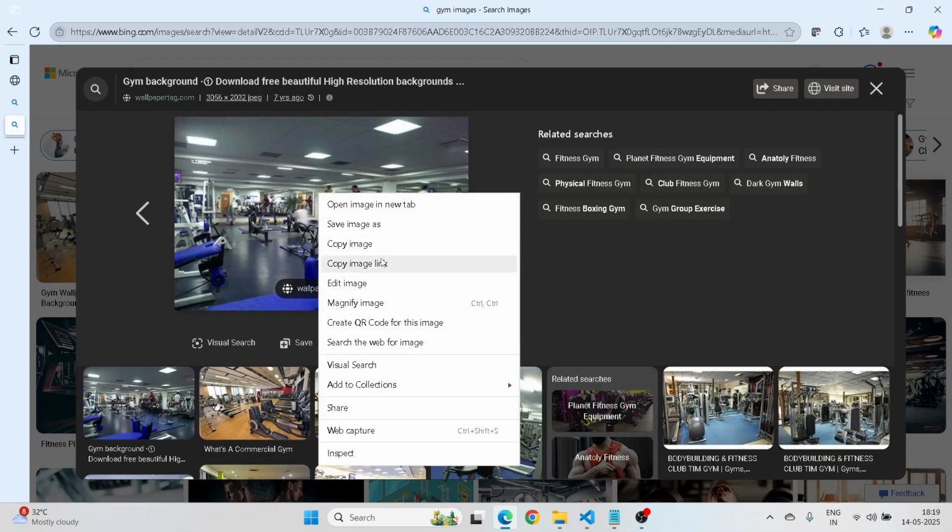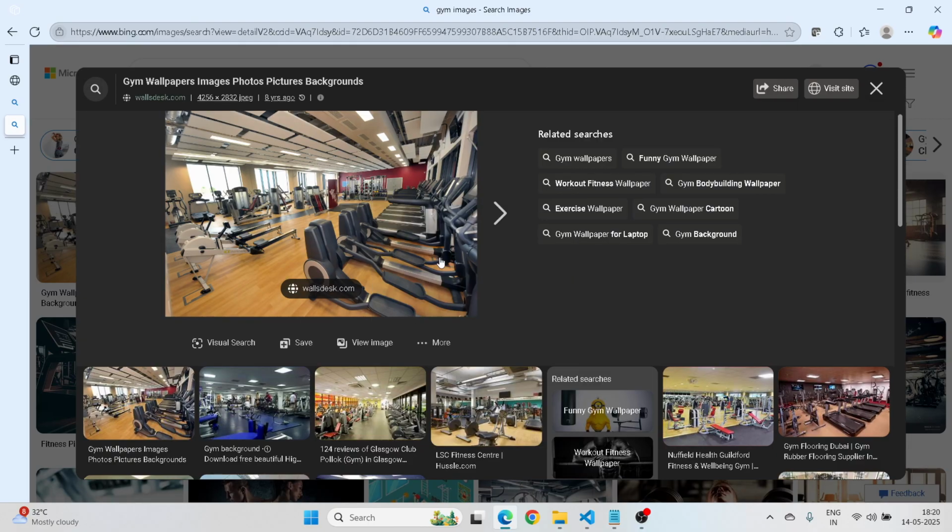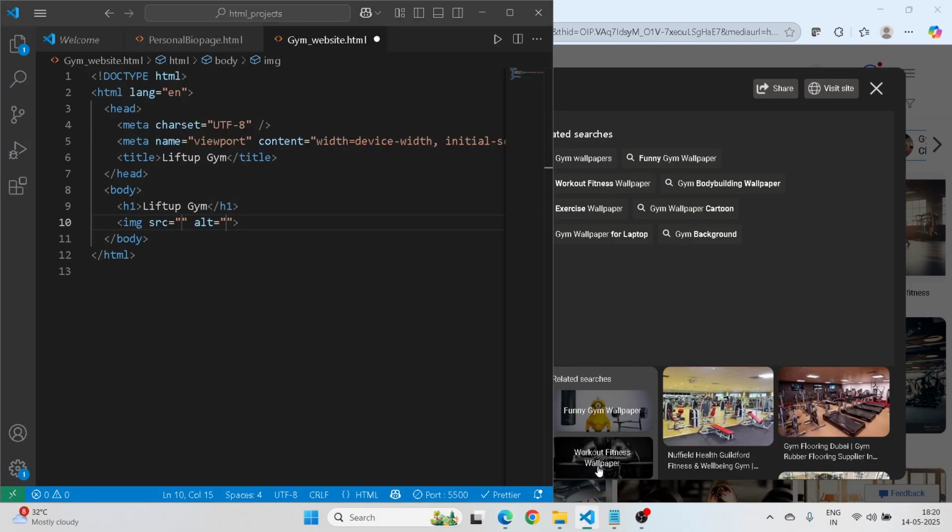So go and copy the image address. Where is the image address? Are you able to see the image address? Okay, no. Okay, great, Manisha. Can we see the image address? Copy the image address. Okay, great. Now copy.